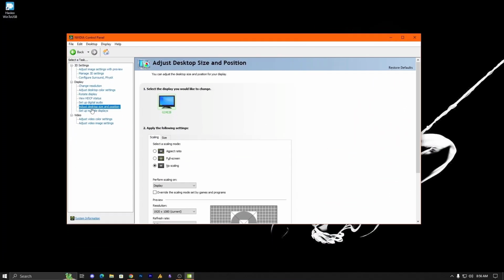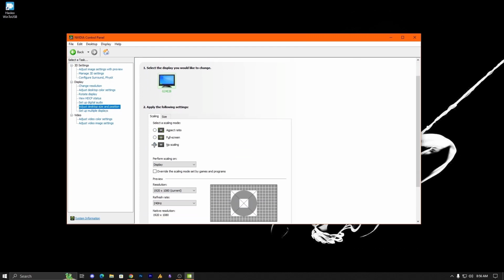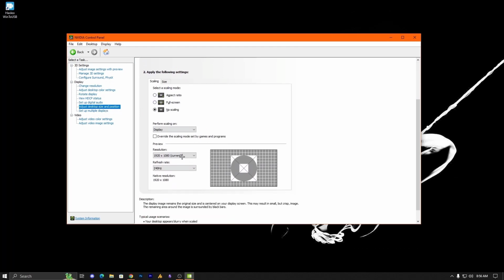Okay. Adjust desktop size and position. So click on no scaling. And overall, everything is fine. Override the scaling mode set by games and programs. You can also check this option. Might be this will work for you. And also, yeah, that's it. Now hit apply.